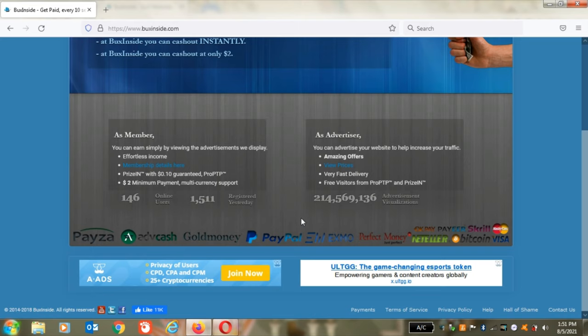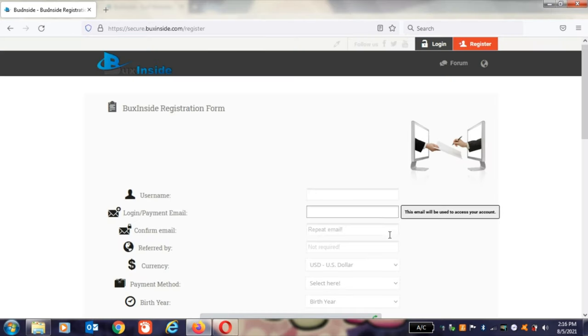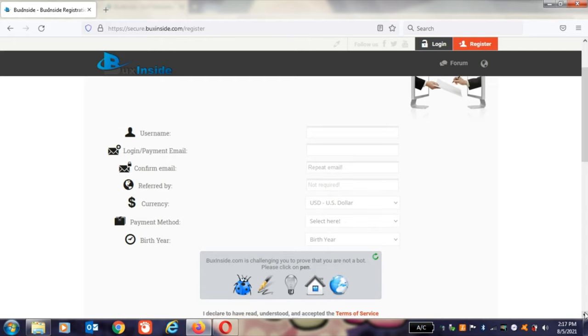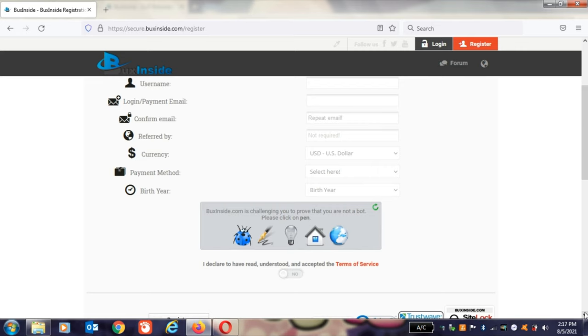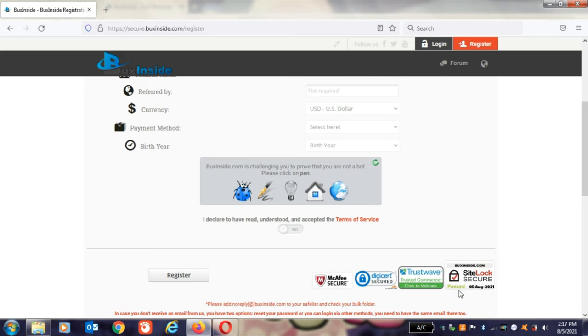Now, let me help you sign up for a free account. You are going to click on this button right here labeled register, and you will be redirected to this page. So here you enter your username, put in your email right here, confirm your email right below. And once again, you have to skip where it says referrer because it is optional. Not to mention that it is time consuming because remember, we are in a hurry to make money.